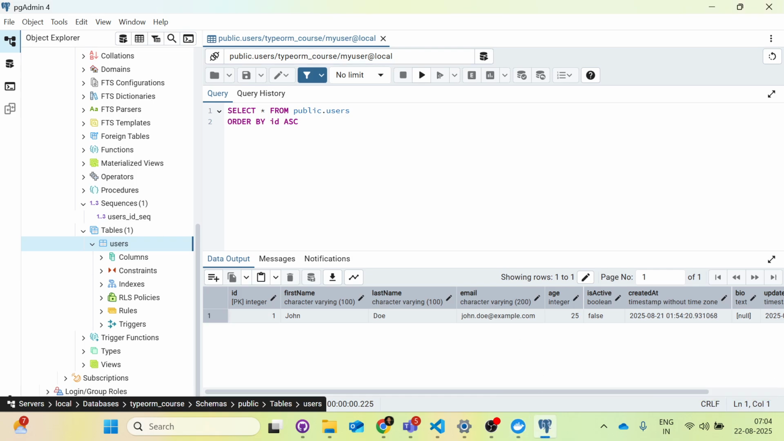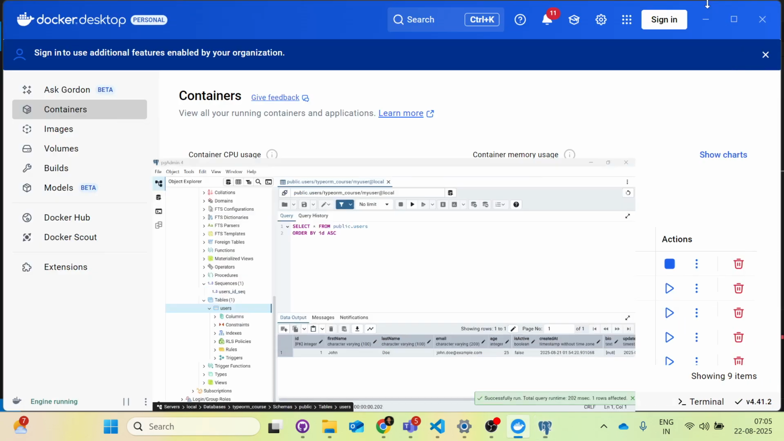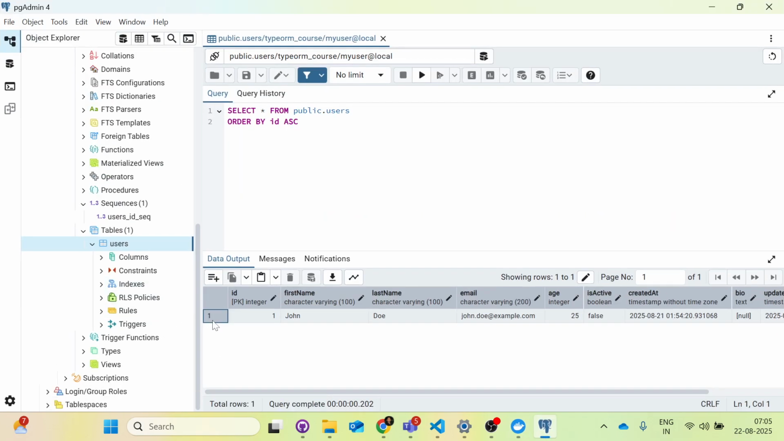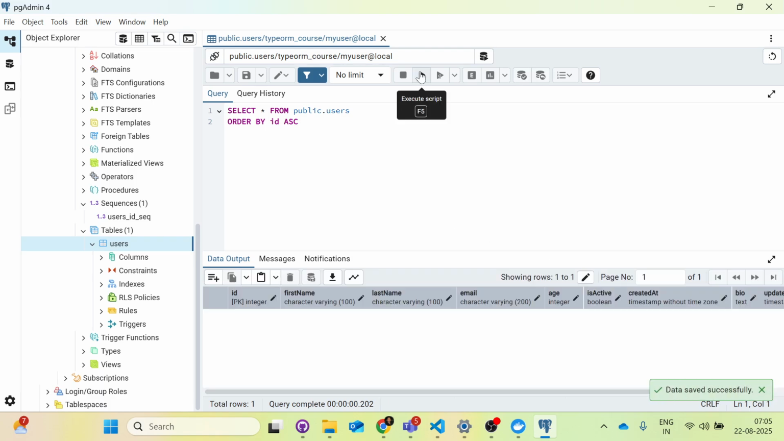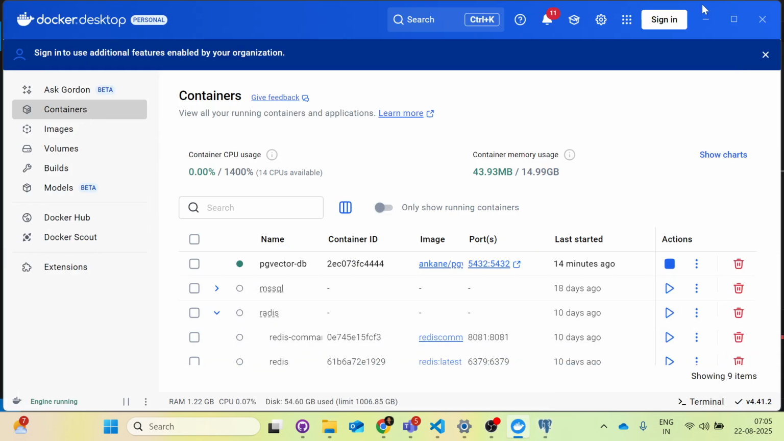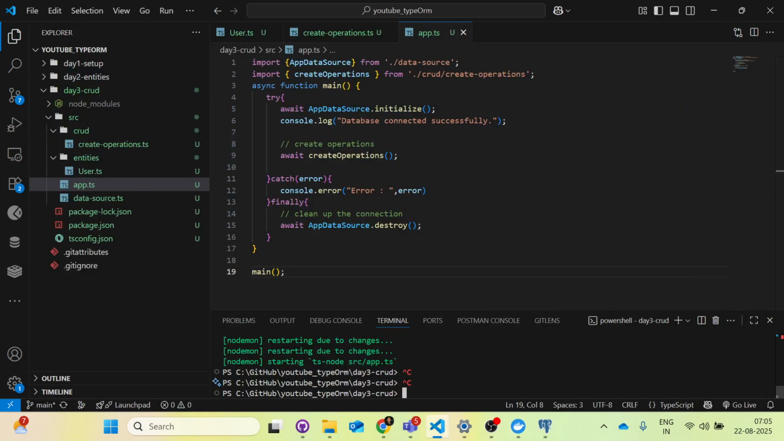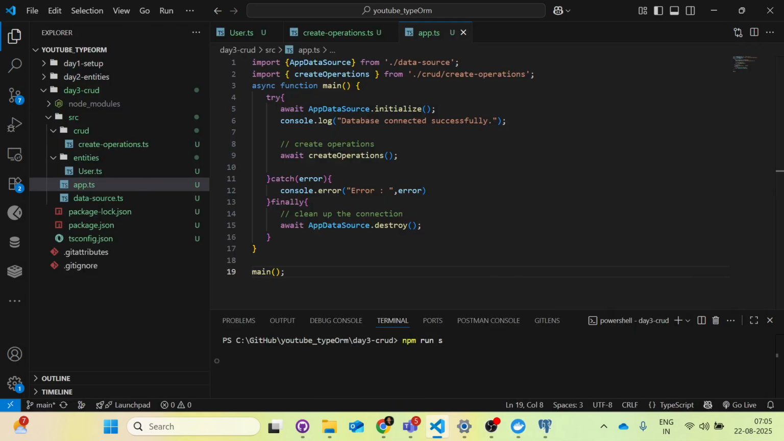Let me come to the database and let's refresh. Currently we have only one entry. So I will do one thing: let's remove this first entry here. So currently we have an empty table. Now let's execute npm run start.